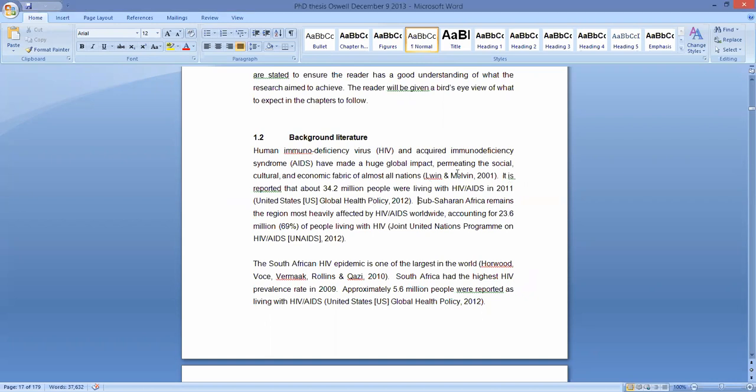So if it's going to be at the end, you will just put the surname of the first author and the second author. If there's only one author, you will just put one author. Between 1 and 4 authors, you write all of them. If it's more than 4 authors, you put et al.